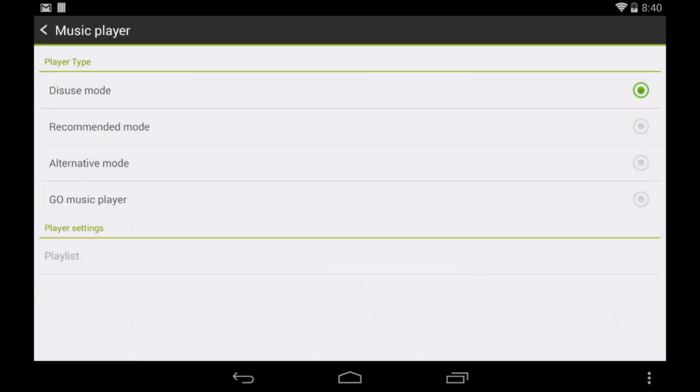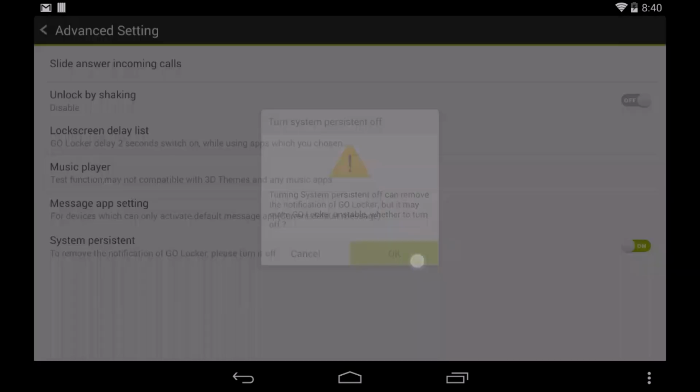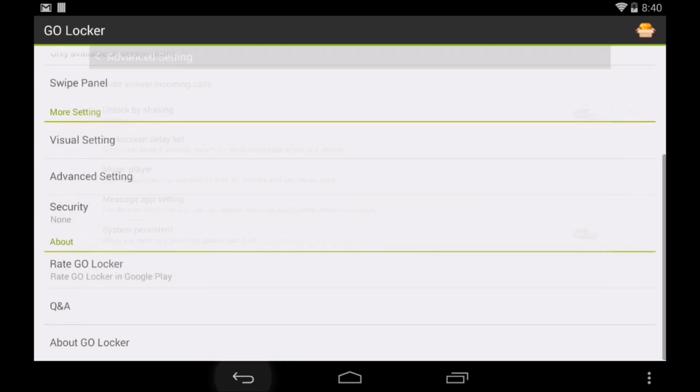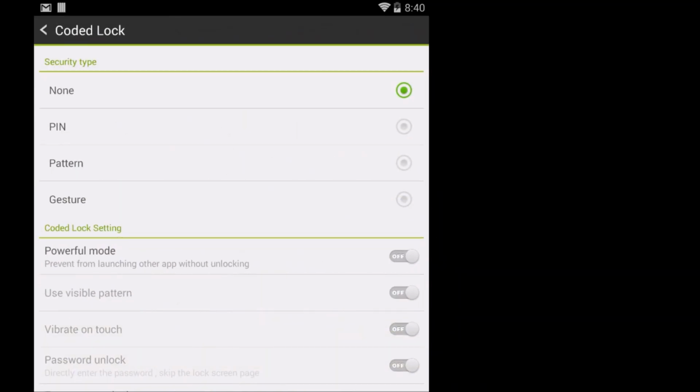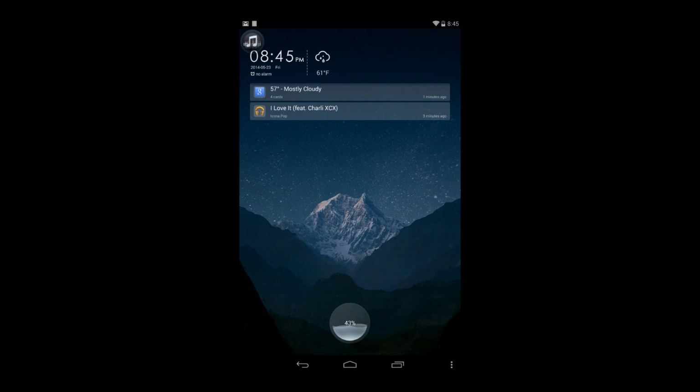Advanced settings are pretty cool. You could have a music player. I keep it in recommended, so it detects like Spotify, Google Play Music, stuff like that. You can have messages, system, and so on. It's pretty customizable. It's really nice. You can have your security, which you can select your same system ones, none, pin, pattern, and that's pretty much it for customizability.